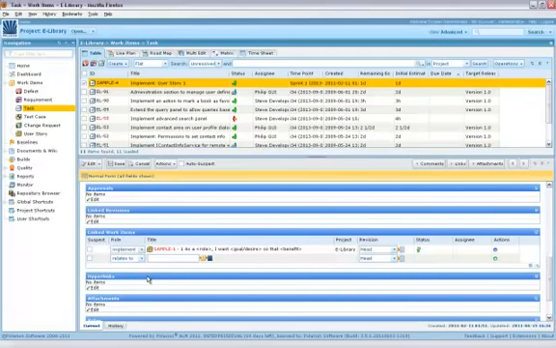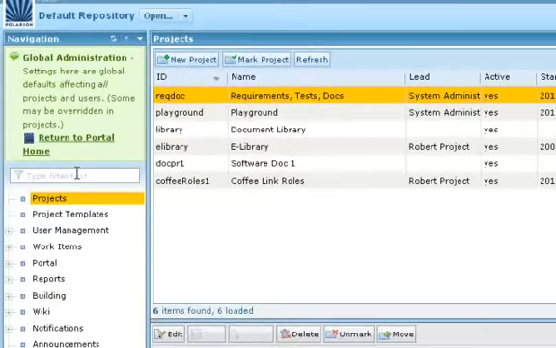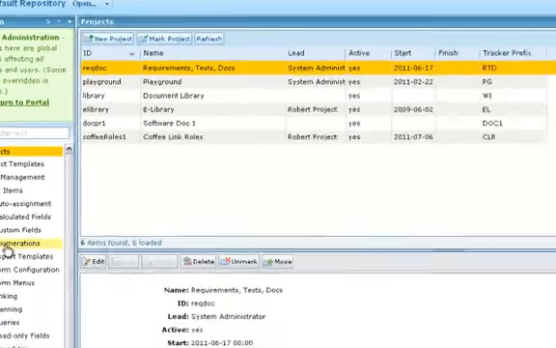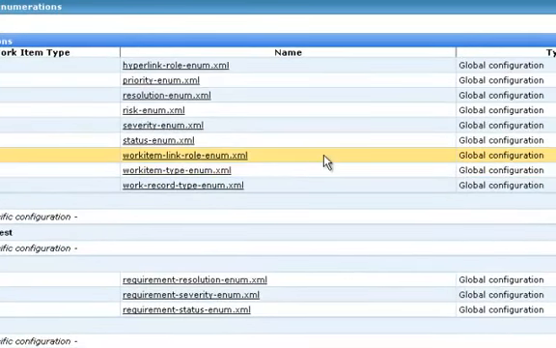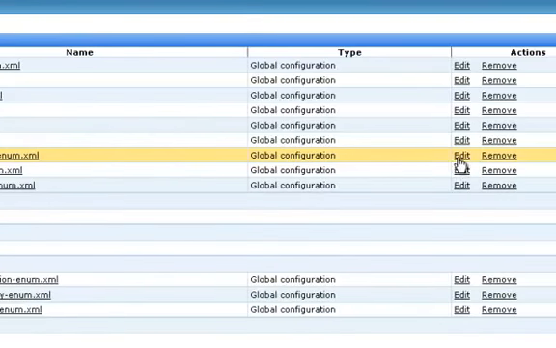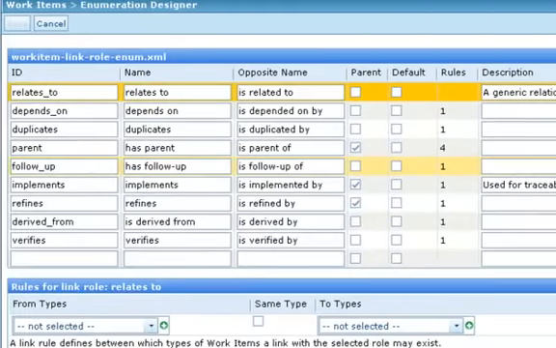Whether you do it for one project or for a project template, the process is the same. You can view and edit link roles and link role rules in Administration, Work Items, Enumerations. The settings are in the Work Item Link Role Enum XML config file. Now when I open that in the GUI editor, we can see the default link roles. Here you can add new roles or change the wording or delete existing roles.